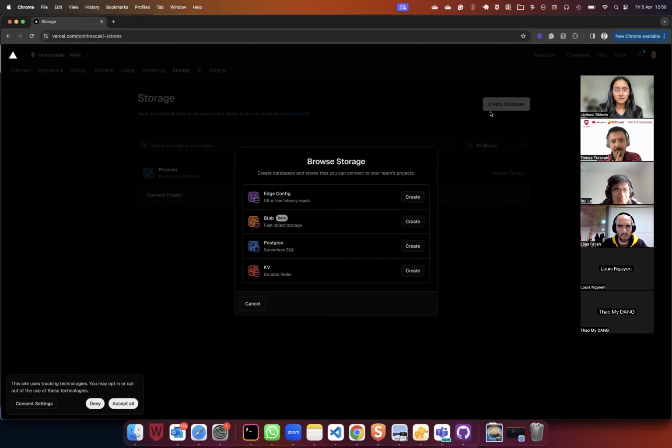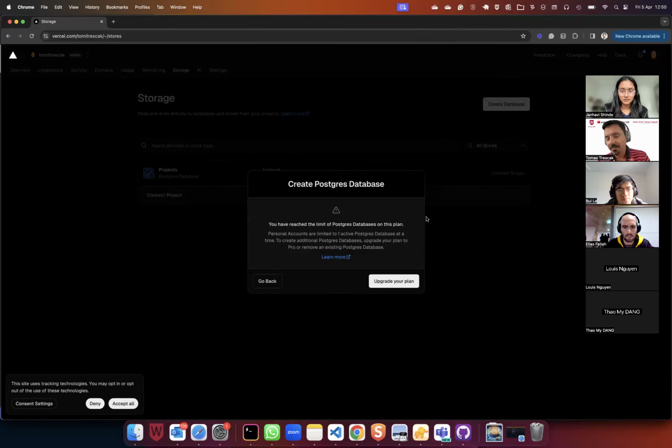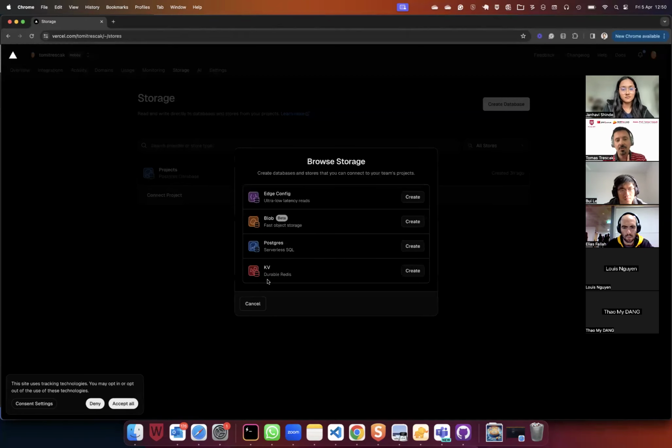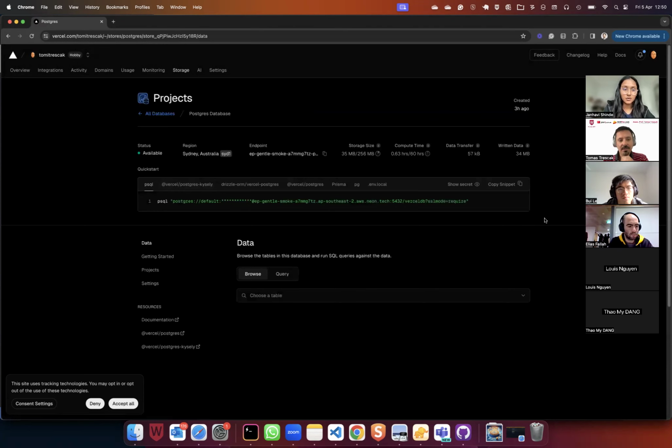All right. And so when you create database, I want you to click on create Postgres, and it's going to tell me that I cannot, because in your free tier you can only create one database. But for you, it's going to create a database. And that's all that we needed to do right now, because then if you click on it, you should see something like this.